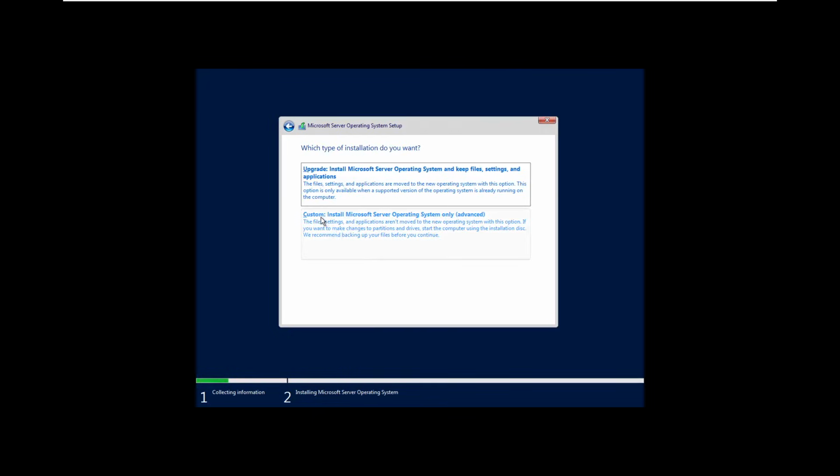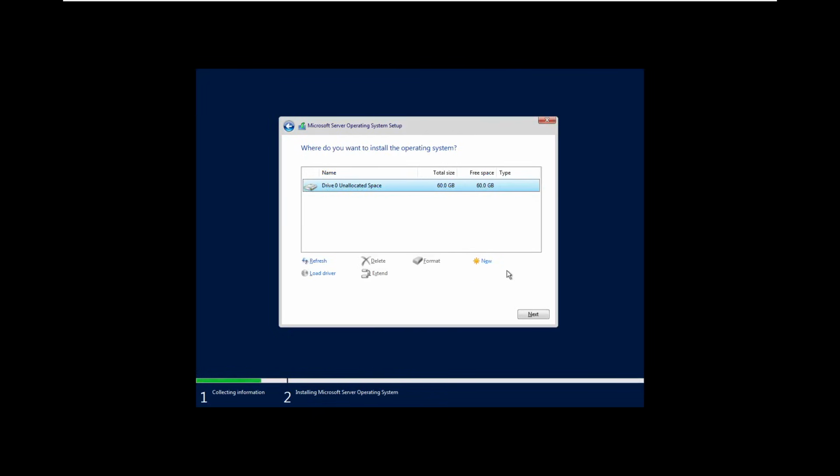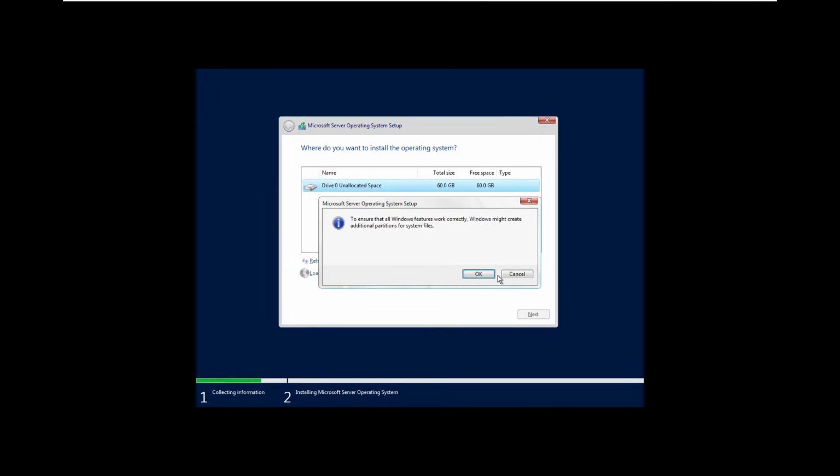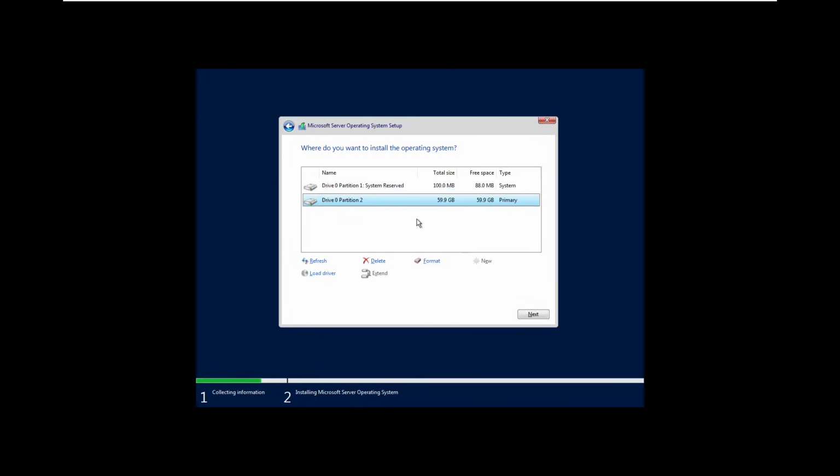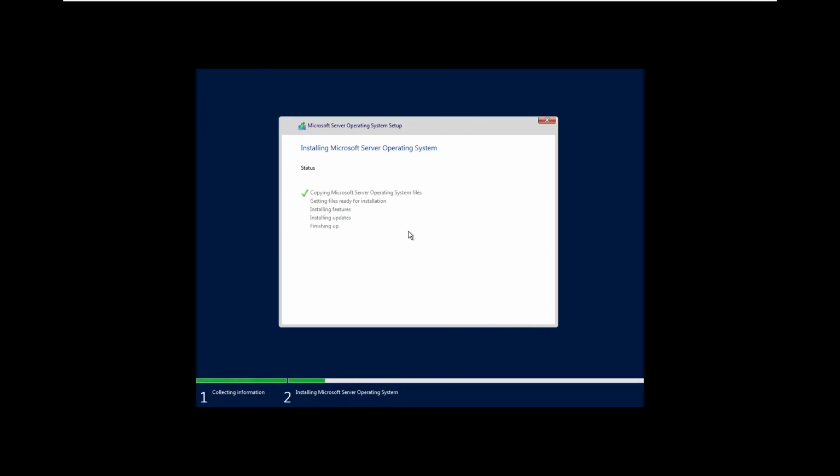Next, now here click on custom installation. Click new here and click apply. Click OK. That's it. Now select this second partition and click next. Now the process will take some time. You need to wait.